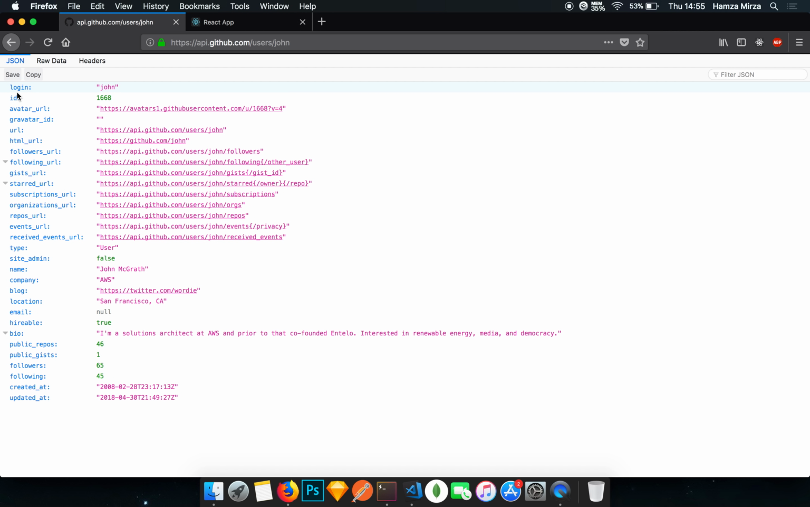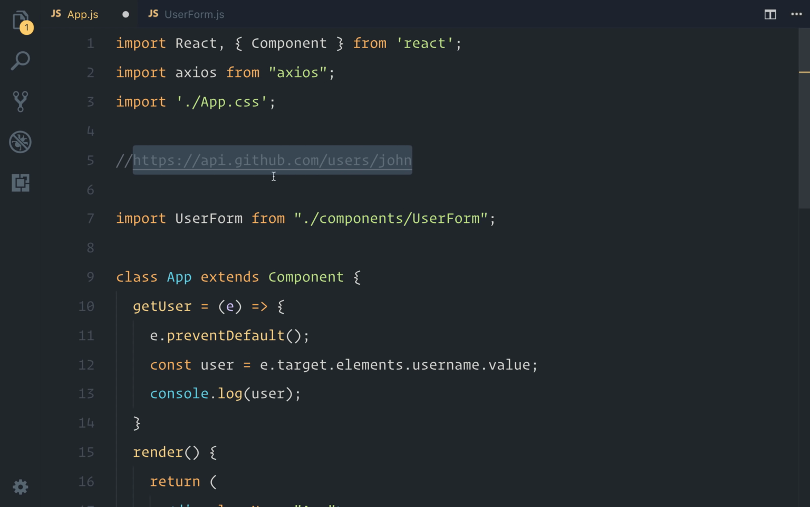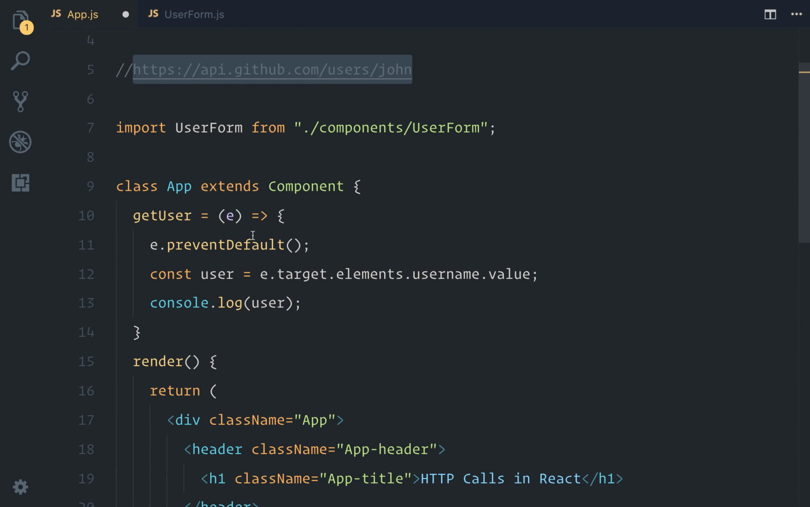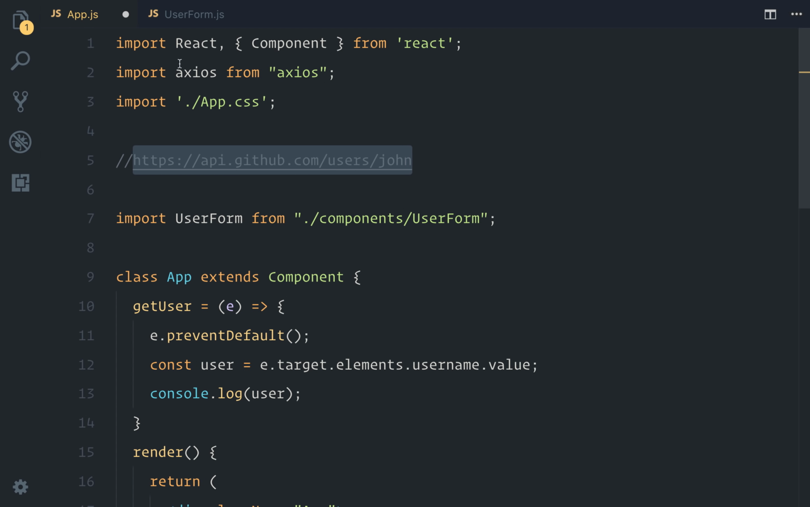So we have the username, which is John, we have their ID. There's a bunch of things that we can grab, but the other thing that we are concerned with is this public repos property, okay? And that is what we're going to use from this JSON object. Excellent. Now how do we make use of this Axios library? Well, within this get user function, that is where we're going to use this Axios library.